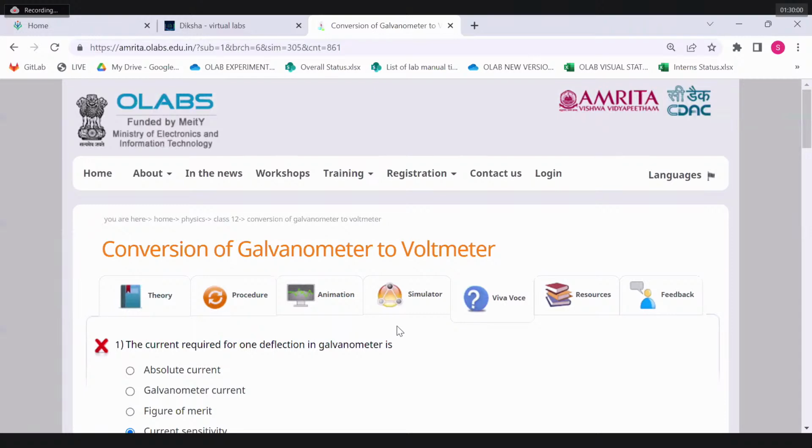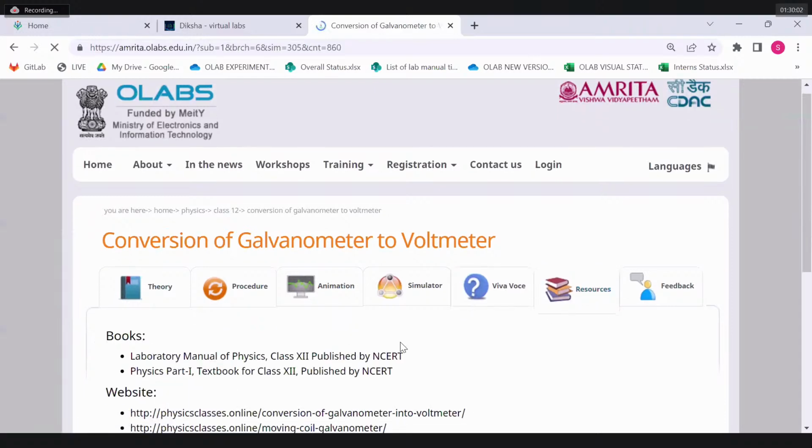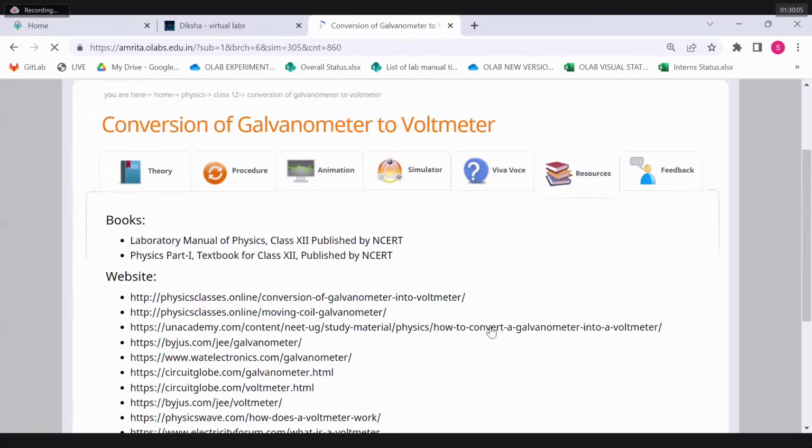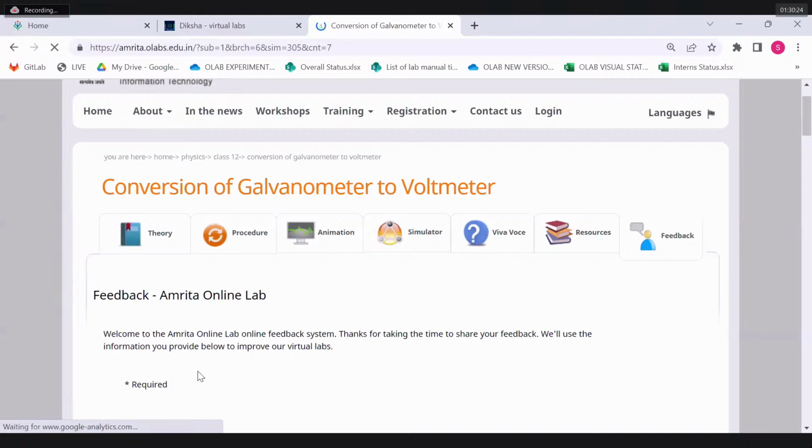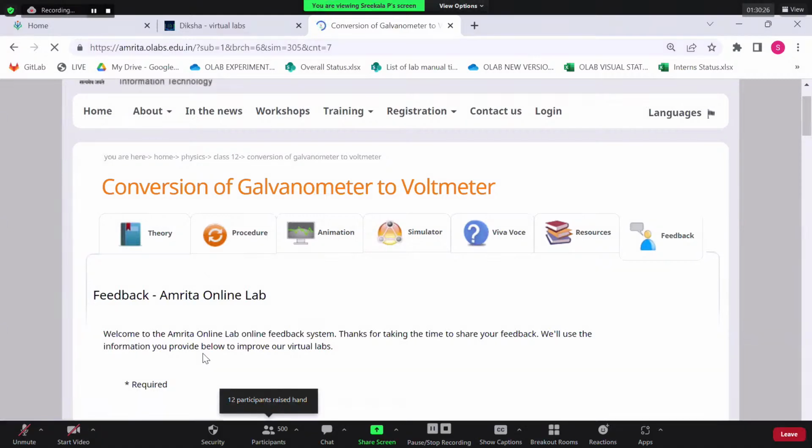Now under the resources section, whatever web sources, books or manuals we have referred to prepare the contents for this particular experiment are listed. Now, coming to the feedback. It's really important for us to understand the user perspective about the platform so that we can do continuous enhancement and improvement of the platform.